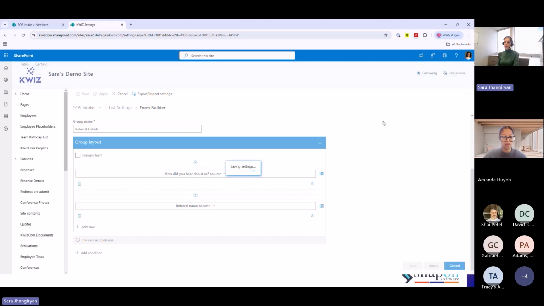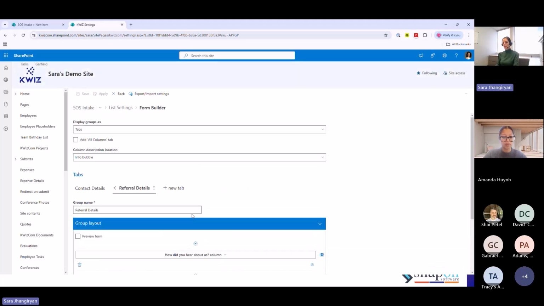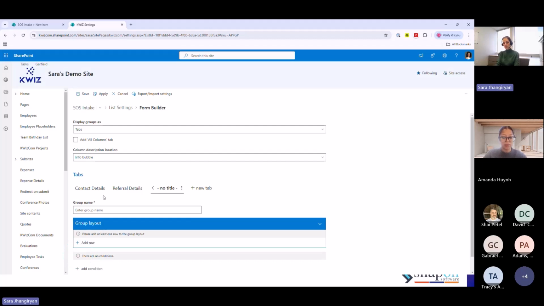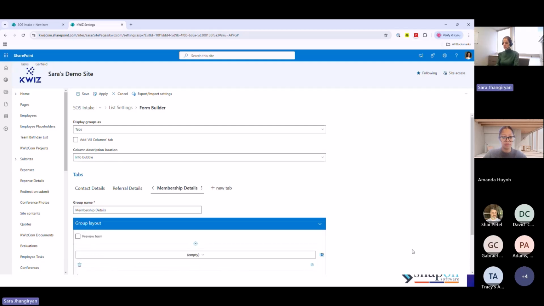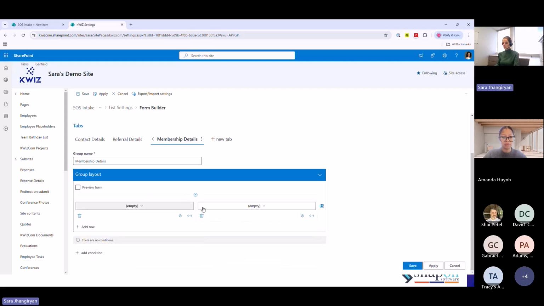And now let's create our third and last tab. And here I am going to name this membership details. Let's add 2 fields in a single row here and select booking ID and member ID.